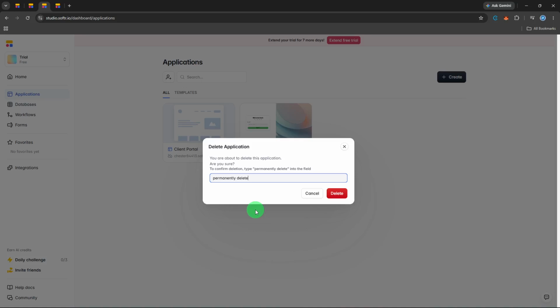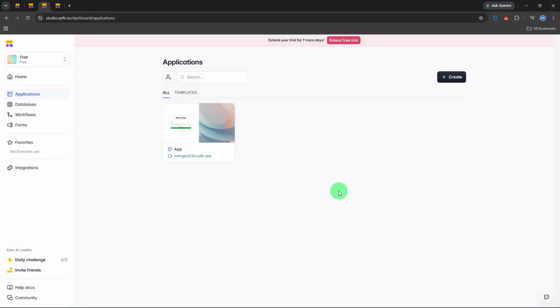If you are having second thoughts, or if you realize you might have selected the wrong application, simply close the confirmation window or click cancel, and no changes will be made. If you are sure you want to proceed, type the required confirmation text precisely into the input field. Double check that you have spelt it correctly, because if it does not match exactly, the delete button will remain grayed out and you will not be able to continue. Once the text is entered correctly, you will see the delete button become active. Click on that button and Softr will immediately begin the permanent removal process.